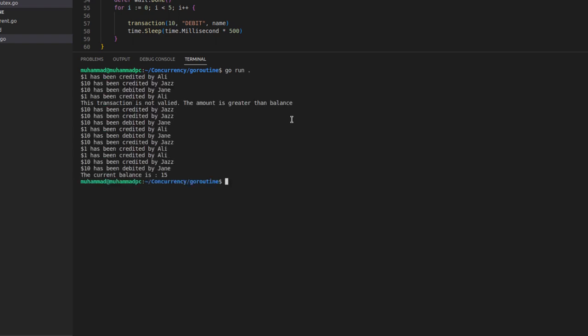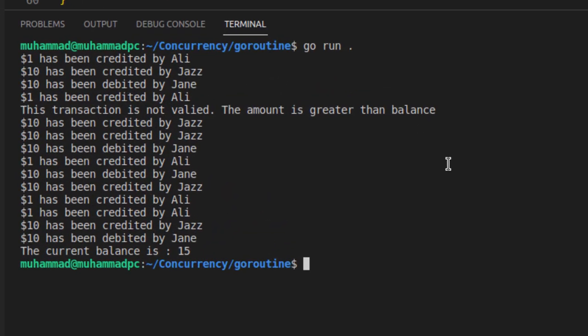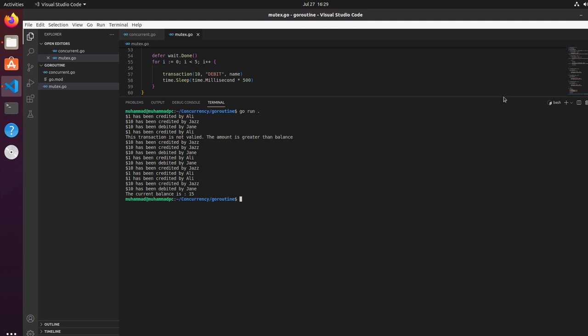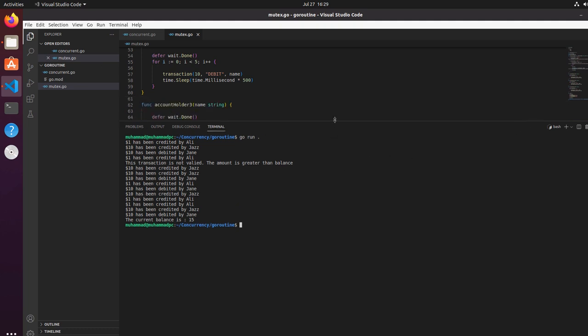Okay, so as you can see here, we have $1, then we have $10. As you know, when we run goroutines, we don't have control over which one would be executed by the scheduler. So sometimes it's $1, sometimes it's $10. At one point, we got the message that the amount is greater than the balance. And at the end, we have the current balance, which is $15, right? So it means that we have achieved what we wanted to do.